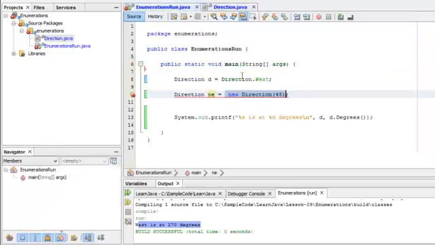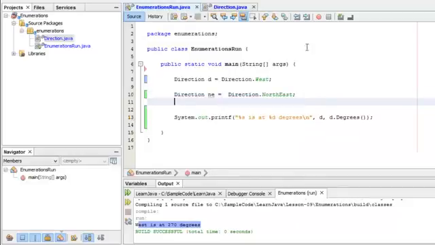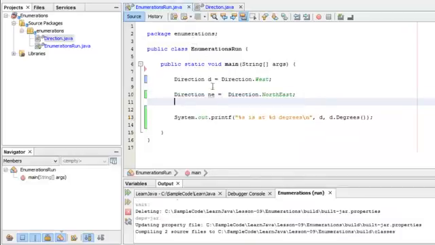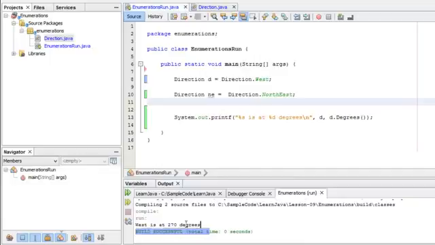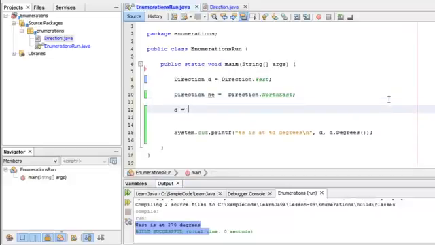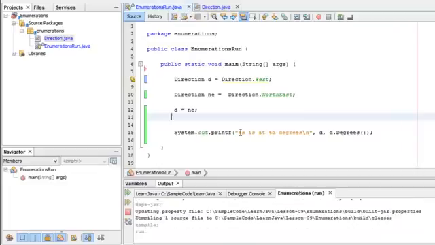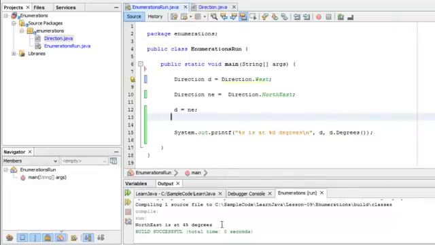Let's see if this actually works now. So I can say direction NE gets direction dot northeast. And then when I print that, I still get west. West is 270 degrees because I never changed this. So if I say, well, let's be fancy. How's this say? D gets NE. And then it should work. Northeast is at 45 degrees.